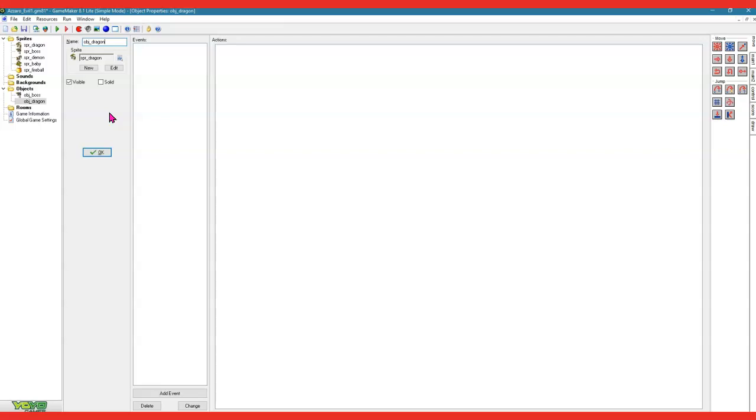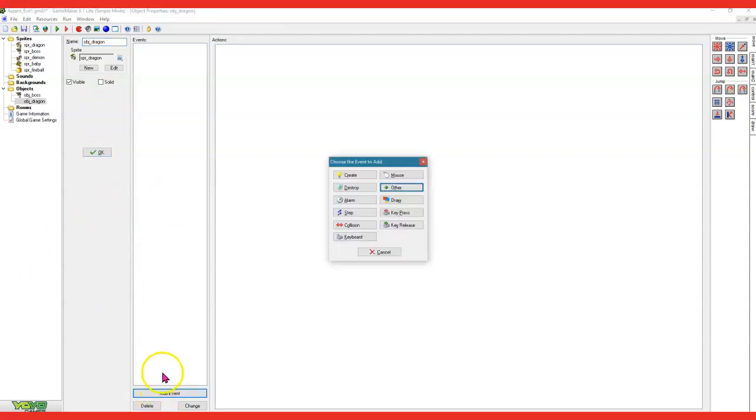And the dragon also needs actions to make it move up and down the screen, but this time only when the appropriate keys are pressed on the keyboard. So we're going to use some keyboard events. We're going to click Add Event, and then click Keyboard, and we're going to choose Up.